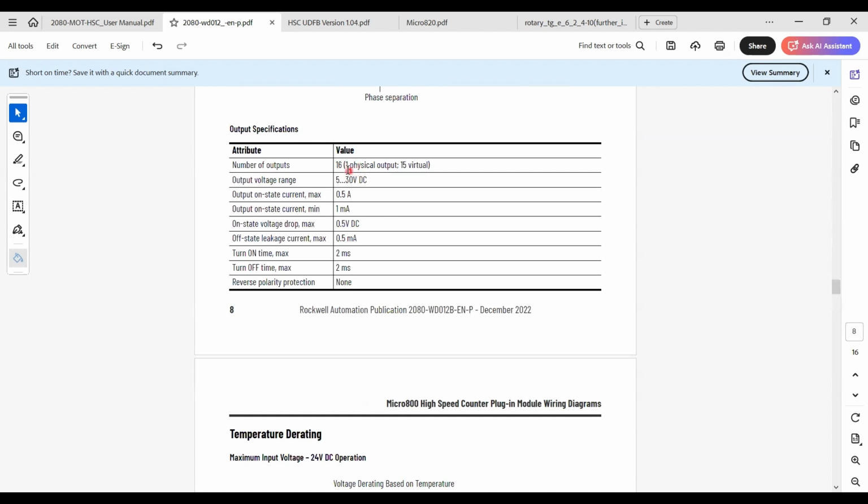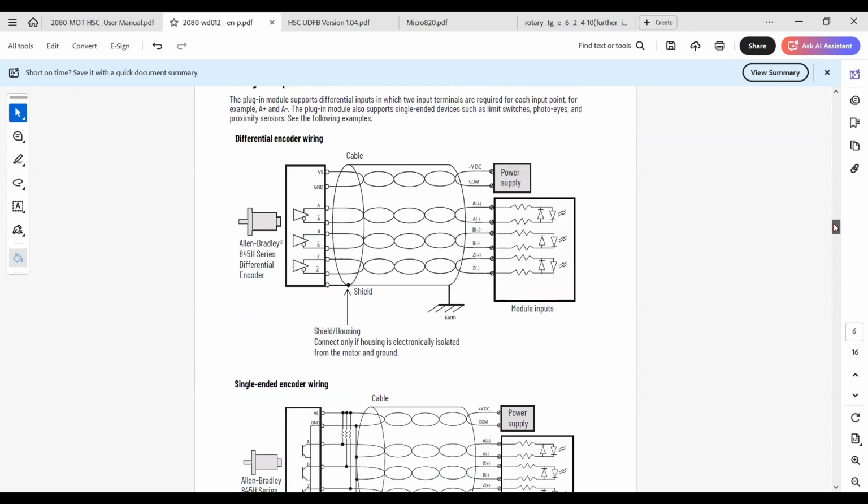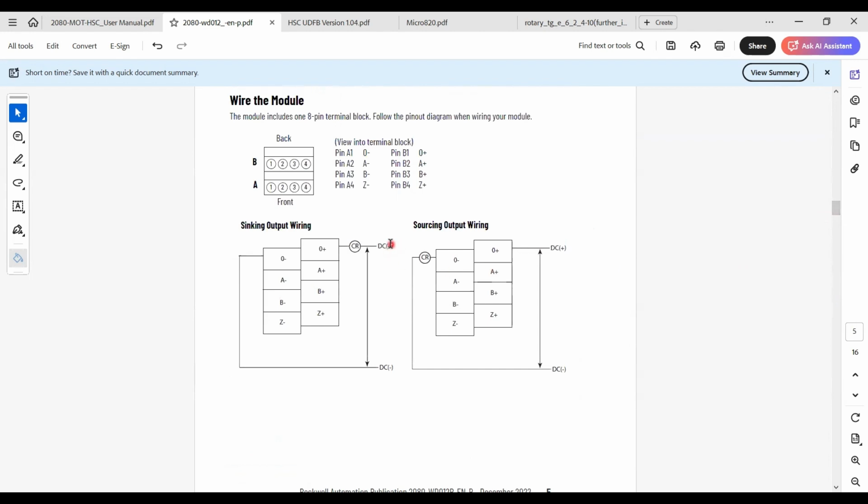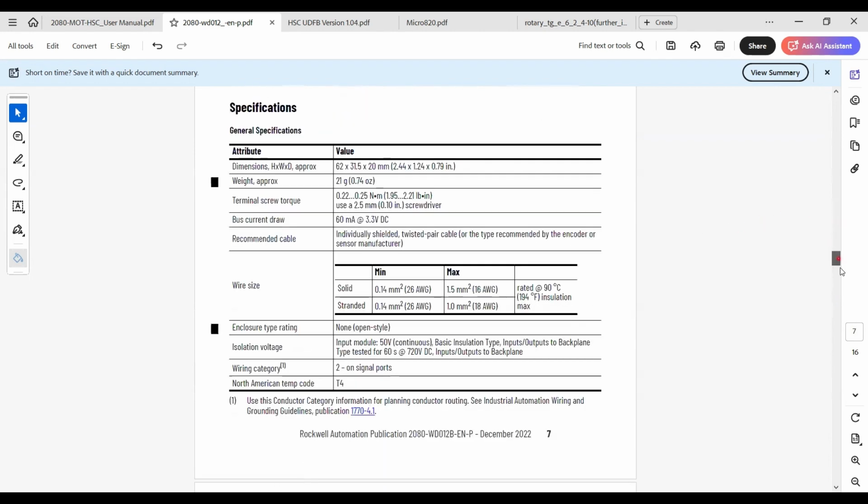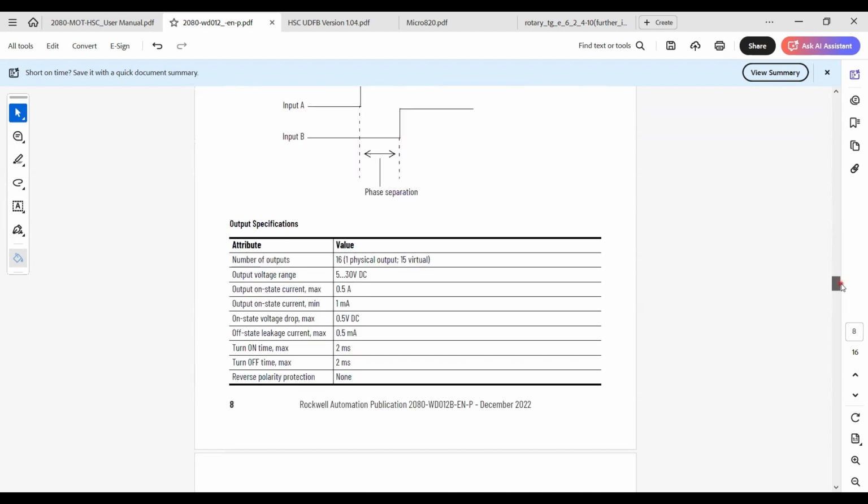So you can just think of it as a single physical output that you can turn on and off. This output channel can drive 0.5 ampere current, which means even though you connect a 24 volt or 5 volt supply, the maximum current that can go through this channel is up to 0.5 ampere, or 500 milliampere.